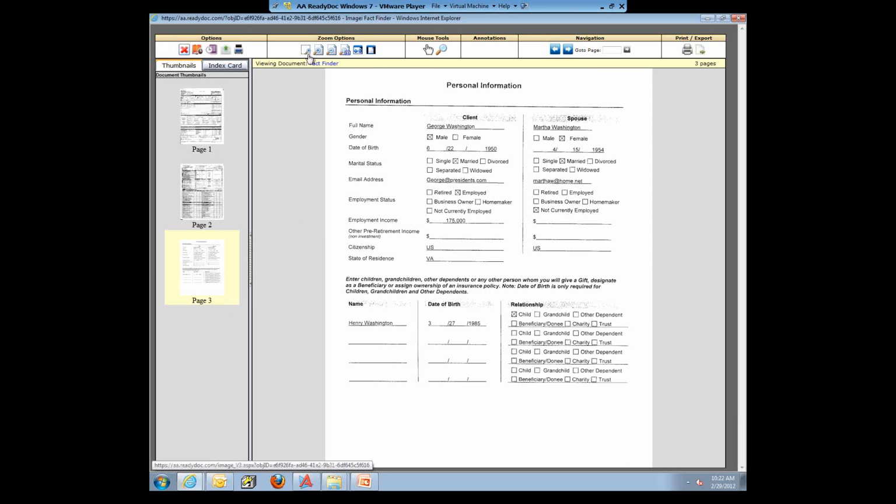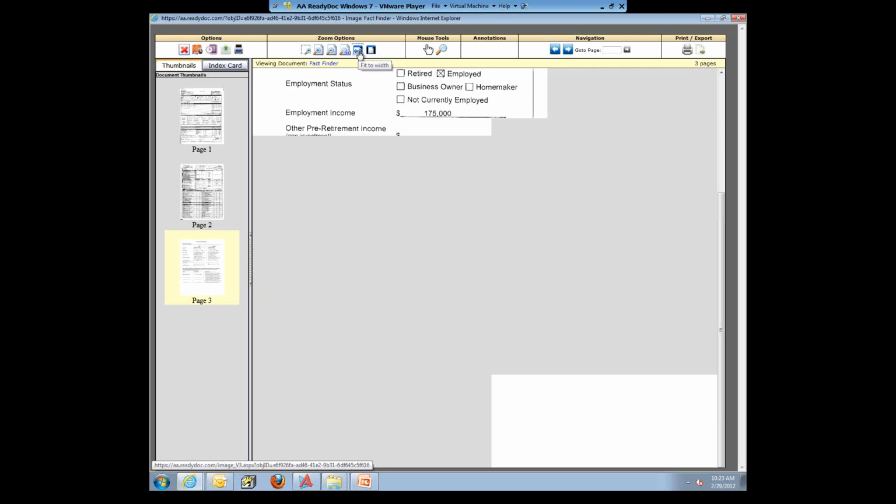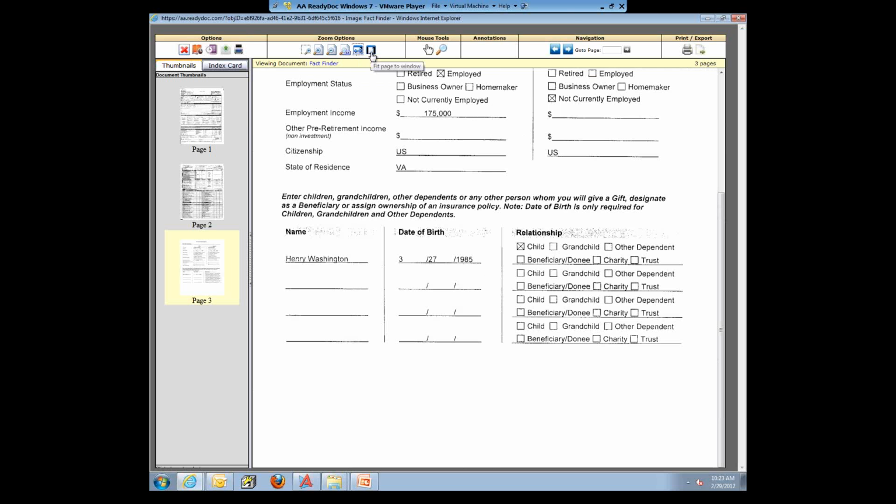Okay, and then we have some very basic zoom options. I'm not going to go over all of them, but we do have some, like the zoom in. So if you have a small document or you need to zoom in on a particular area, you have the ability with the mouse to drag and drop. It'll zoom in on that particular area of the document, and then very easily you can go back to a fit to width or a fit to window as the next icon over.